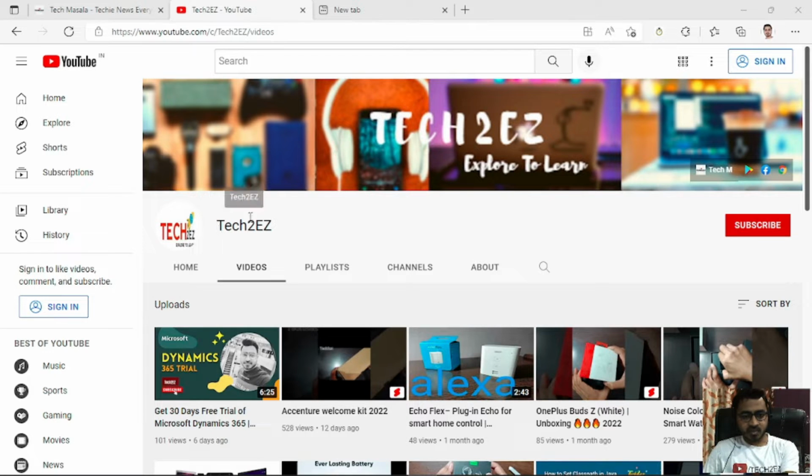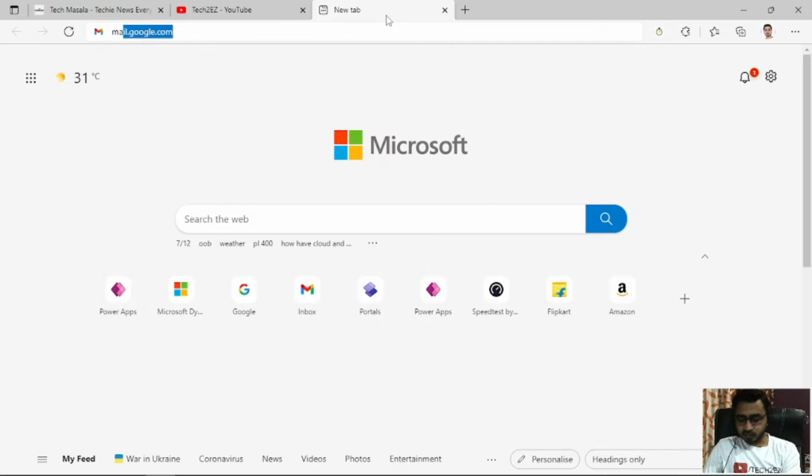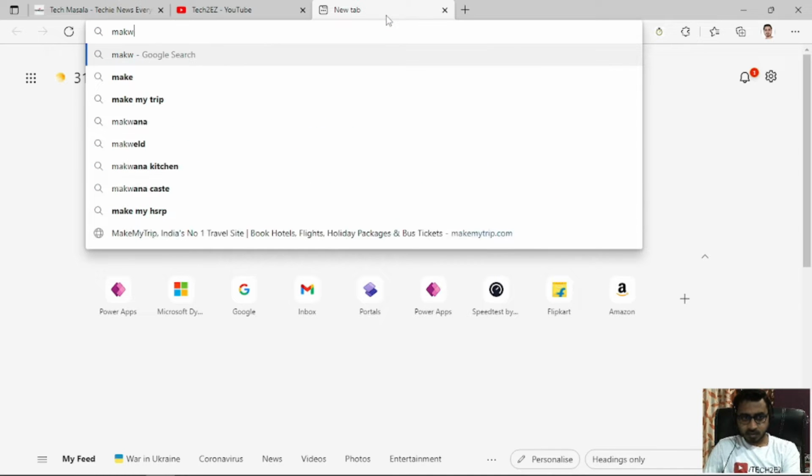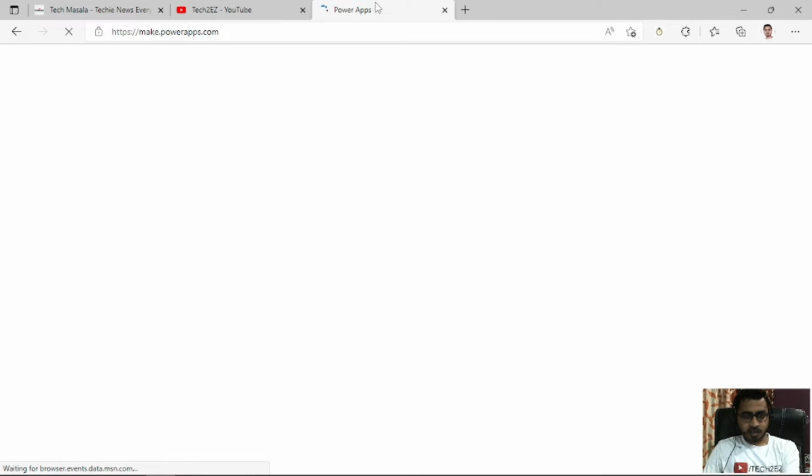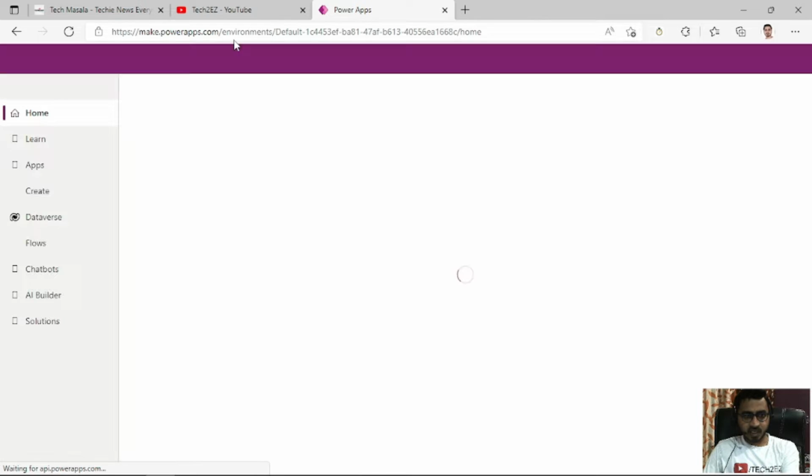So let's get started. First we have to open make.powerapps.com in the URL bar. When you type make.powerapps.com in the browser, it will take you to this page.